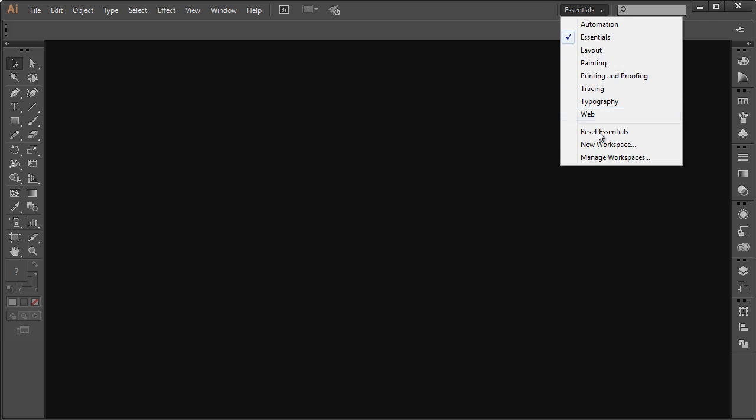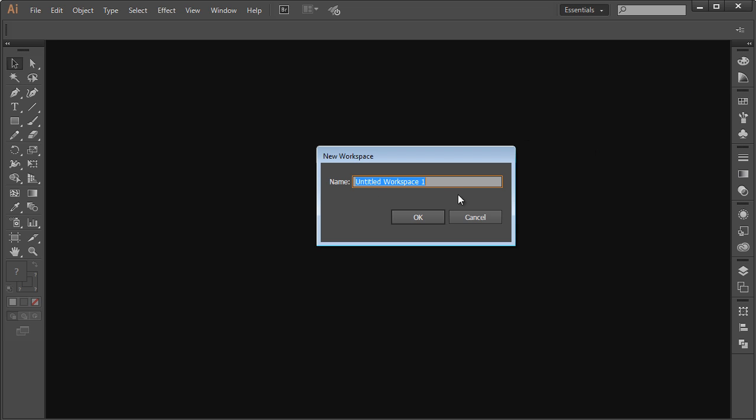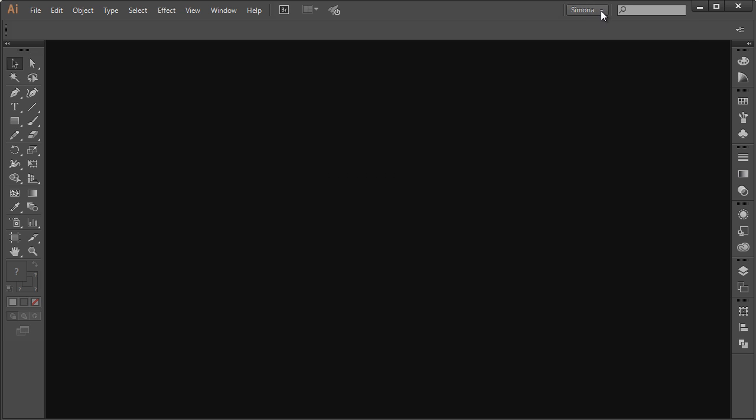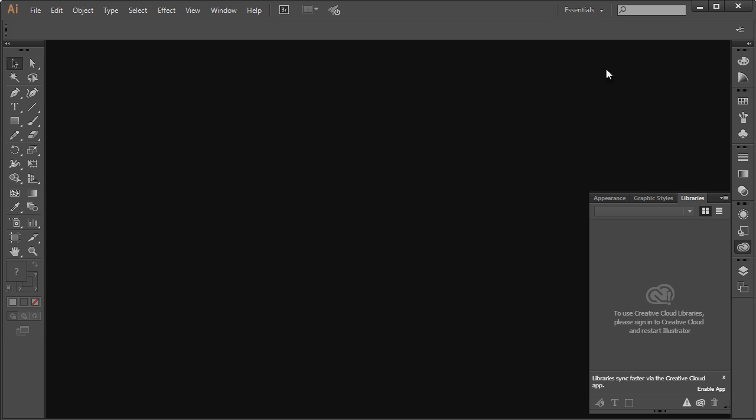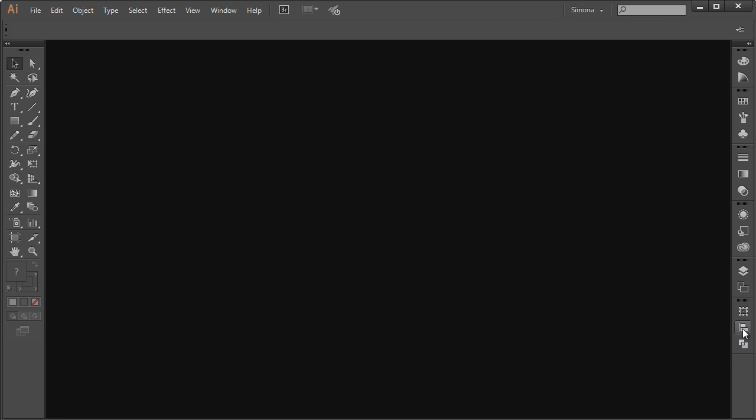But Illustrator lets us save our own workspace. Just go up to Essentials and in the drop-down choose New Workspace. In the pop-up window, we will give it a name, for example, I will call mine Simona. But you can call it, of course, whatever you feel is suited for you. After you hit OK, we will select Essentials, reset it, and then switch back to the newly created workspace. See? The Align, Pathfinder and Transform tools are still here.